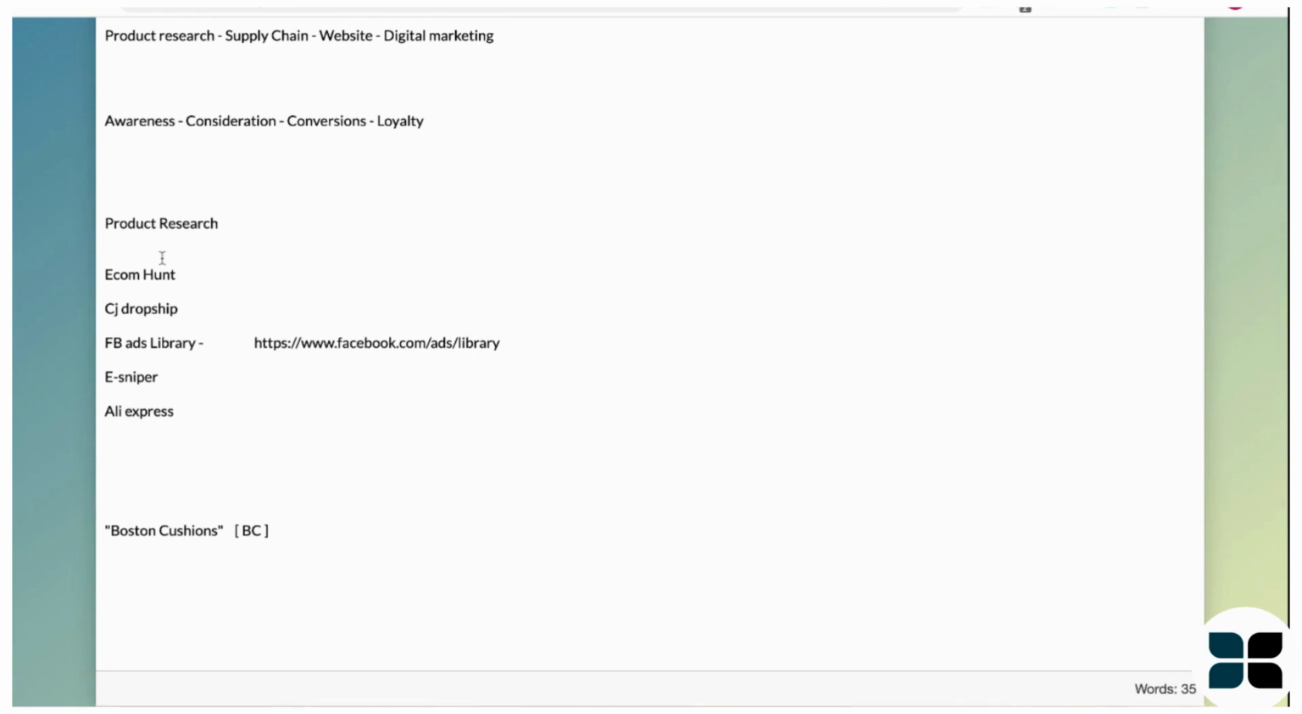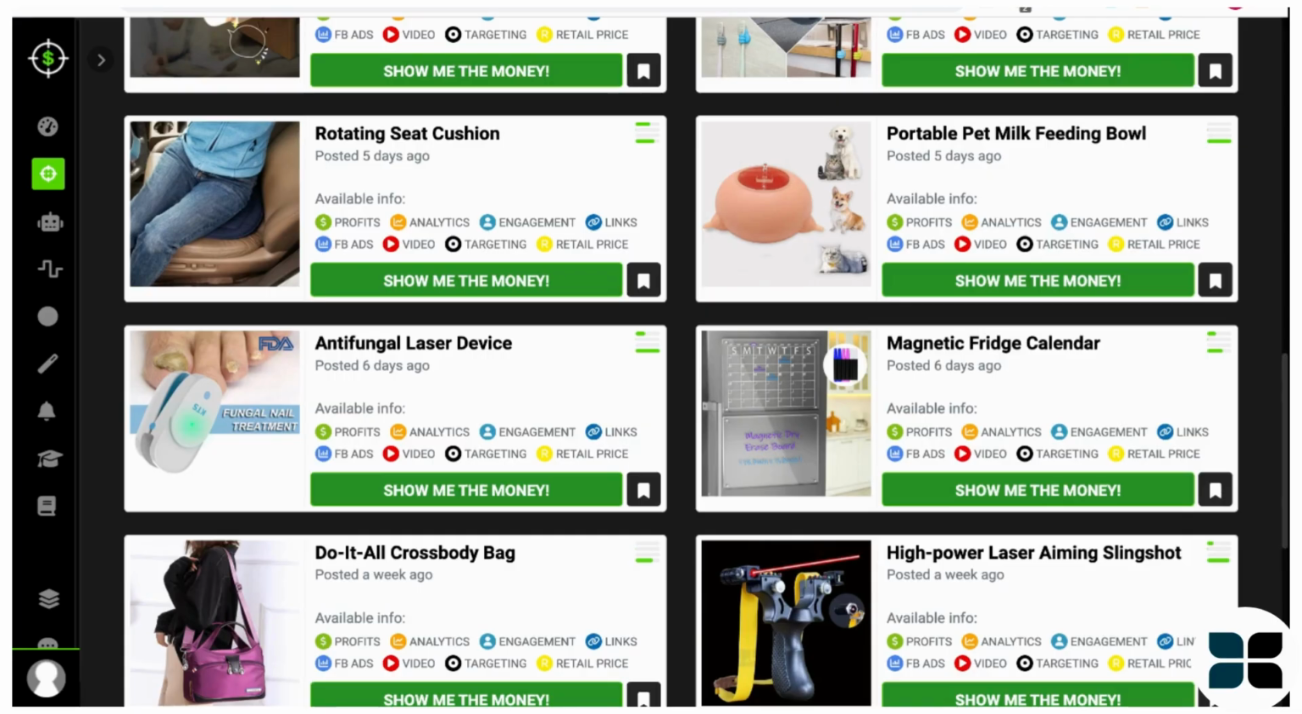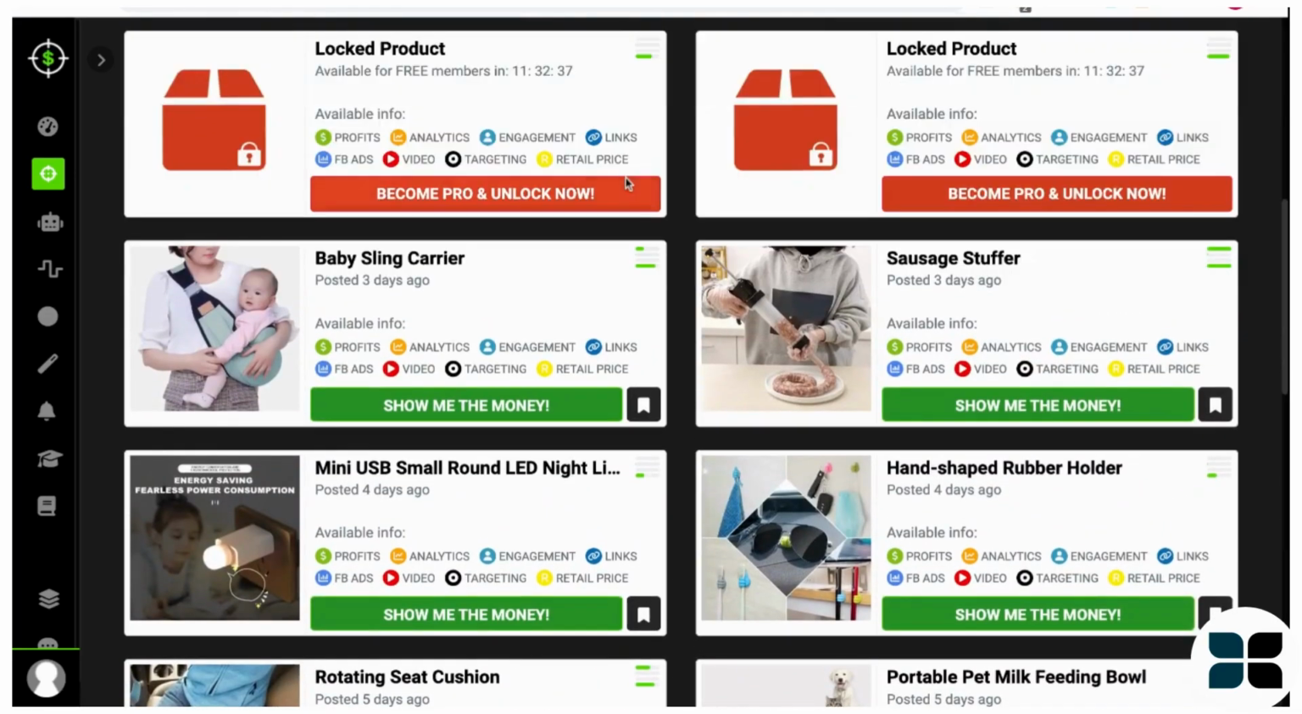When we do product research, there are five main platforms we use. The first one is Ecom Hunt. So let's go into Ecom Hunt. Okay, now this is eSniper. All right, let's go into Ecom Hunt. So I'm signed into Ecom Hunt now.